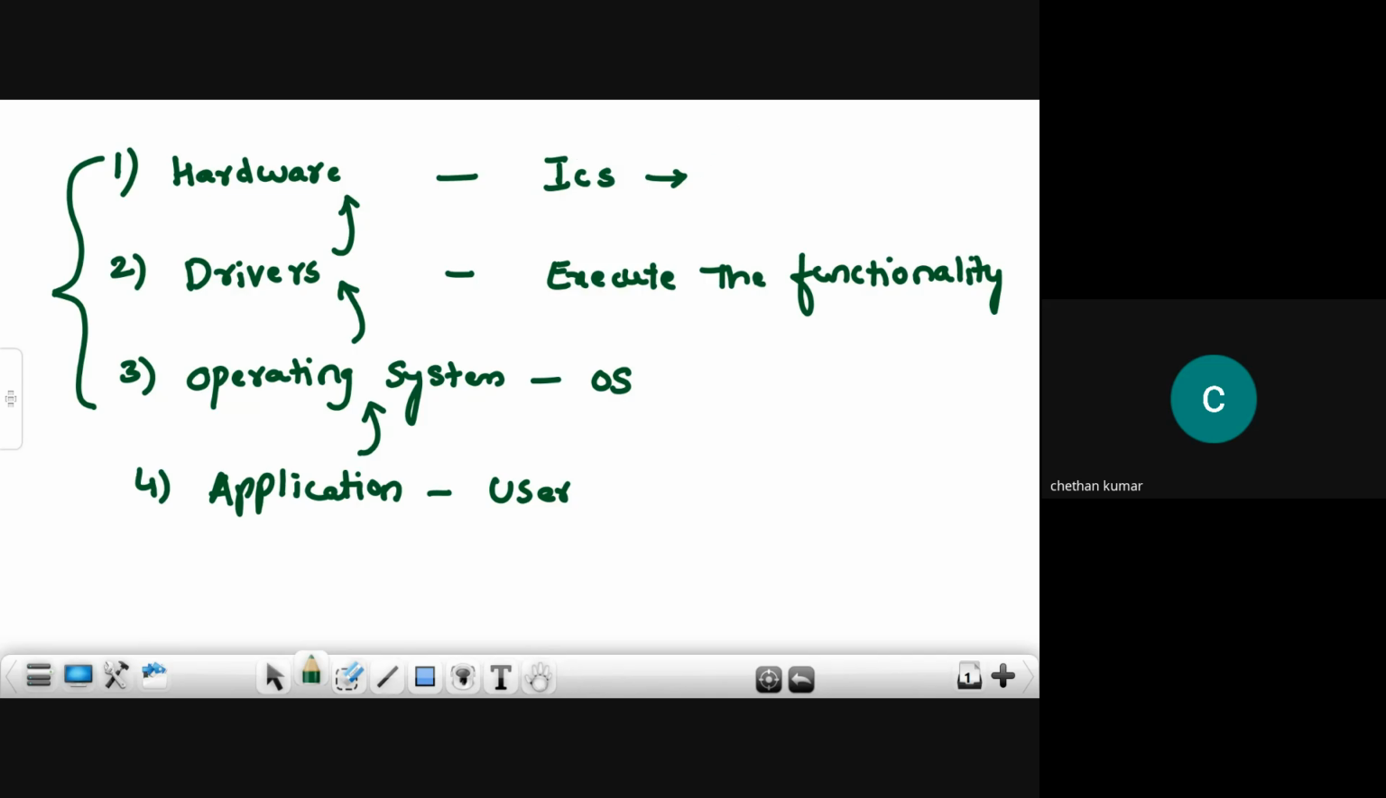For example, if I would like to open the chats. We have many features in WhatsApp, right? Among those features, which feature has to be accessed? That is going to be the main application, and the main execution is done at hardware level, right? So in order to execute these things, we need drivers. This driver is going to execute the functionality on the hardware, so it has control over the execution of the functionality.